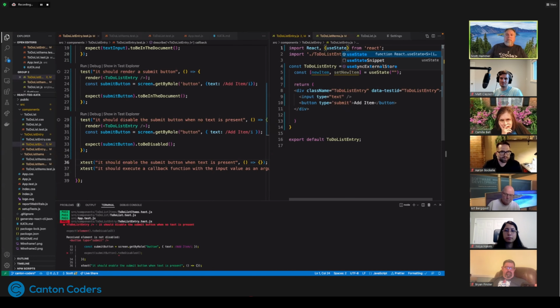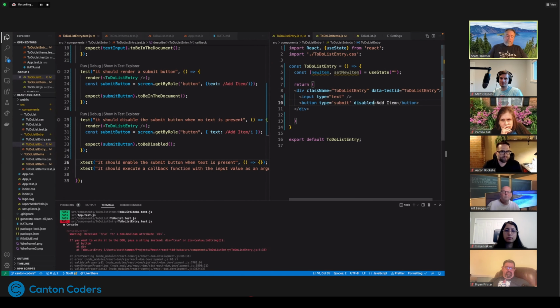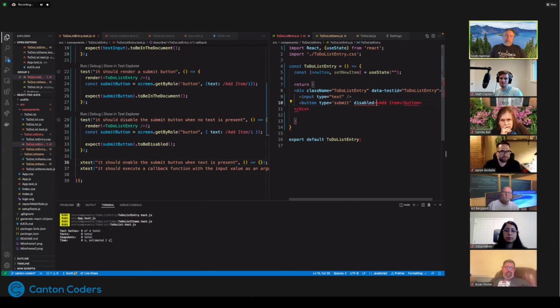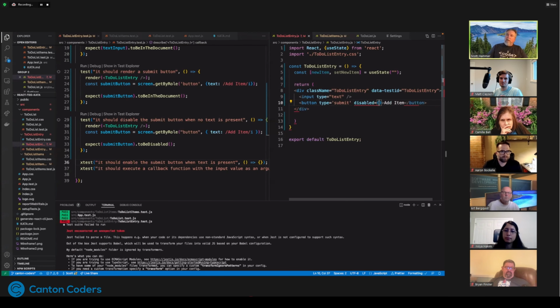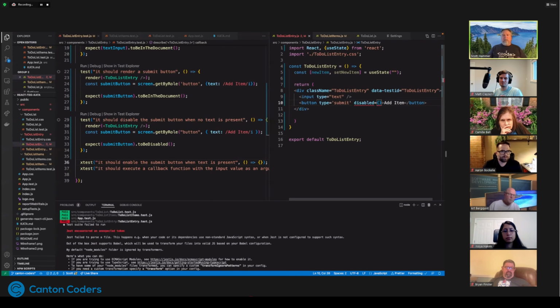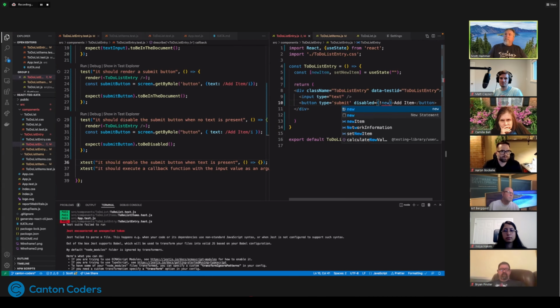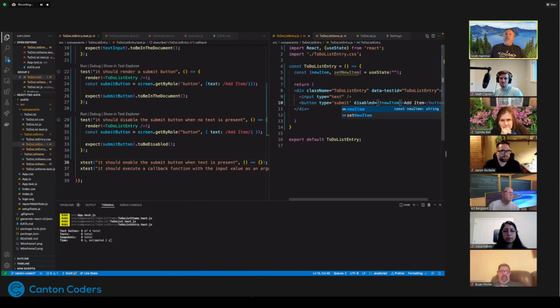All right, now we're compiling again. I've got state of new item. I only want to do here disabled equals, and this is kind of a weird little thing here. So if disabled is true, then we want to disable the button. So we have to actually have the not of new item in order to actually disable it. I think that'll get us to a passing state.